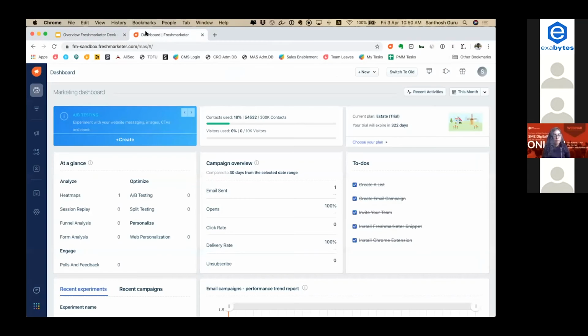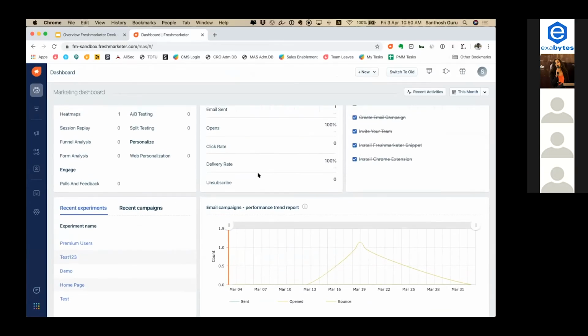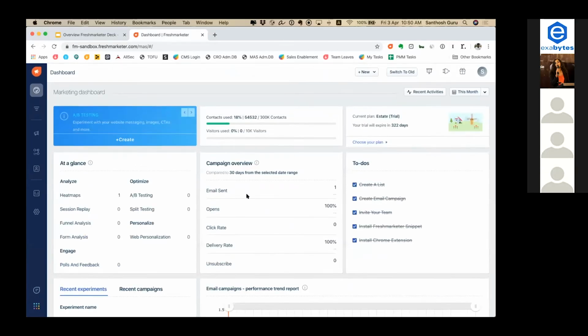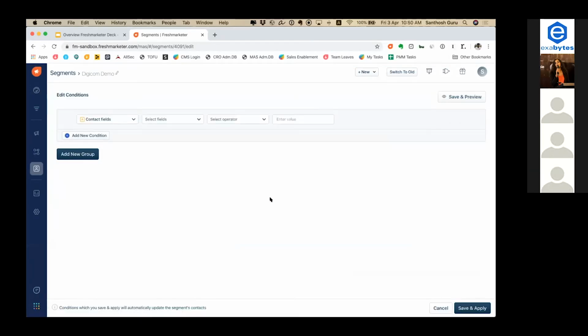What I'll do now is that I'll open the tool and then show you a quick demo of how Fresh Marketer looks like and what are the things that are possible there. So this is the dashboard of Fresh Marketer, where you can get a quick overview of your ongoing campaigns and things like that. I'll start with segmentation, one of the marquee features of Fresh Marketer. In the presentation I was talking a lot about segmentation. I want to show how simple and how powerful it is to build a segment inside Fresh Marketer.